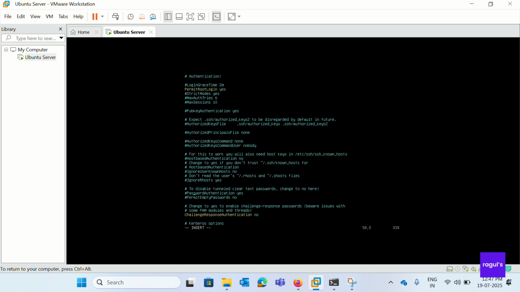So now here, if you see, by default the password authentication is commented. So I need to uncomment that one as well. So I just remove that comment. So these are the two major changes I am doing here.